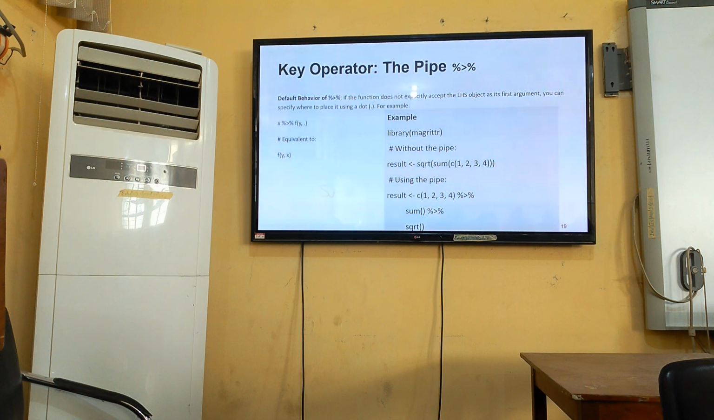sum of what? Sum of c of 1, 2, 3 and 4. And if you do that, it will be 10. Now this 10, we are saying it should be the first argument to this function. That will be the square root of 10, which is 3.16. It's clever. Do you need to run it? You don't need to run it, but it's clear. It's the same thing, isn't it?